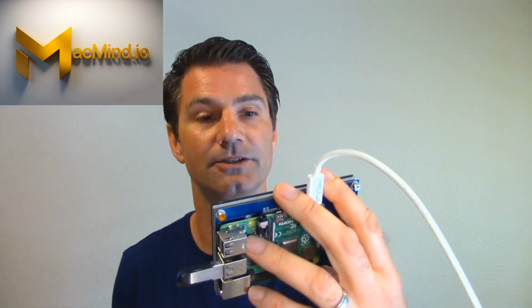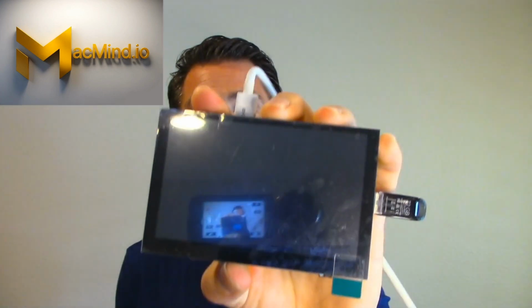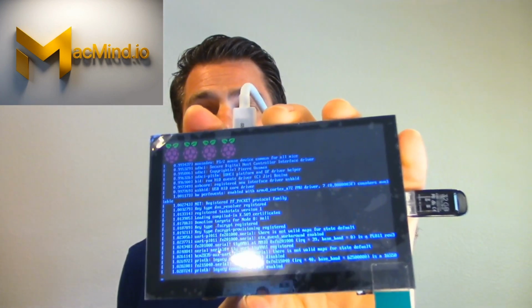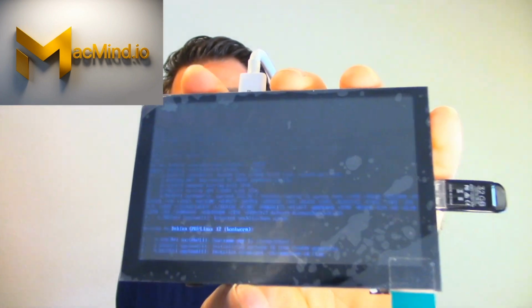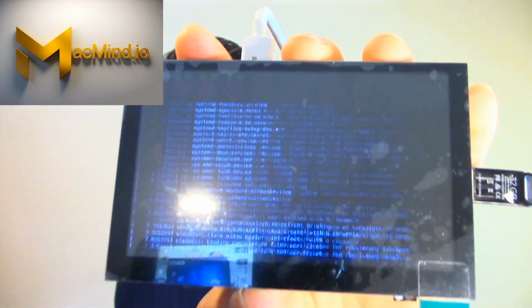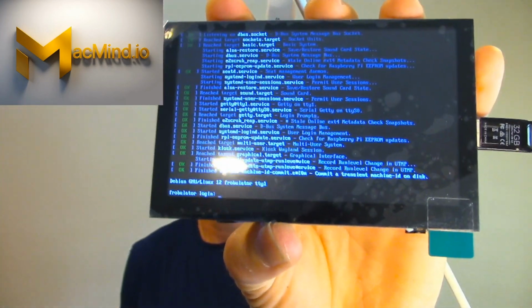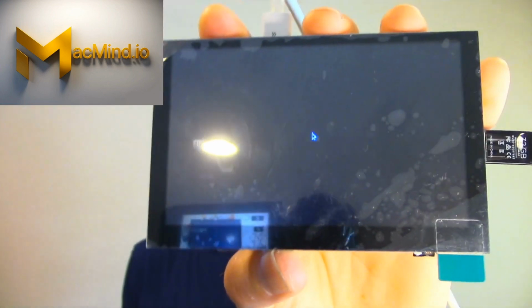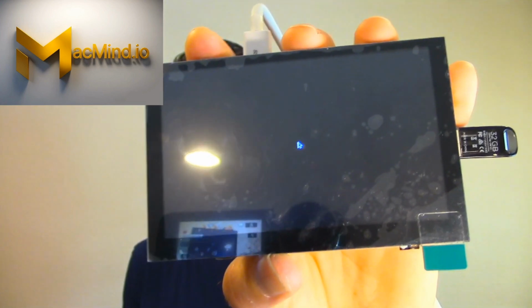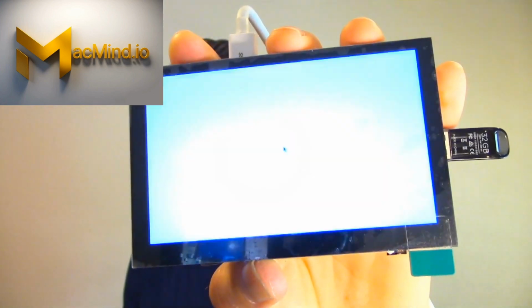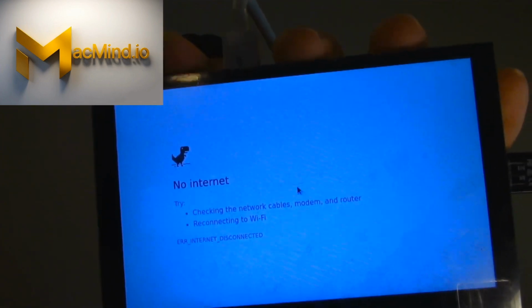And I'll just show you here what is going on. We got our rainbow screen there. Okay. See some console output. And then, oh, there it goes. It's booting into kiosk mode. Okay. No internet.